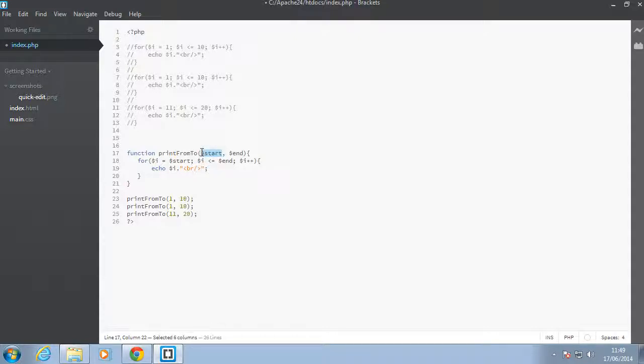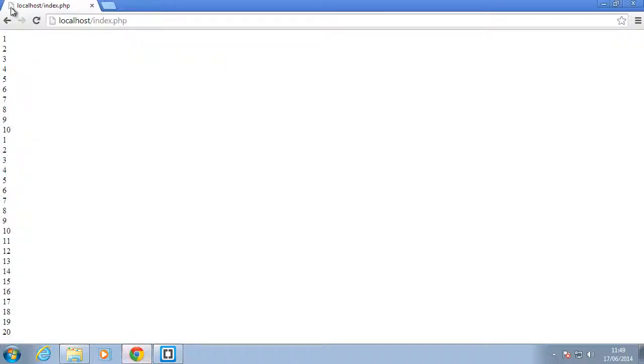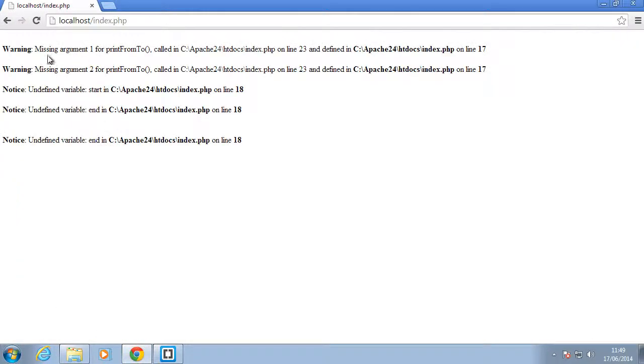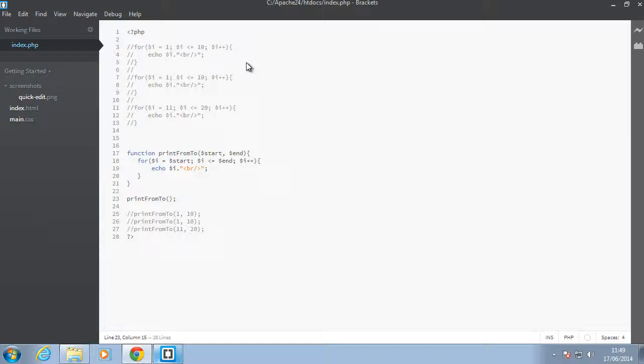The start parameter is not having a default value here. And what do I mean by that? Let's just try calling this. I'll just comment these out. Let's try calling the function print from to without passing anything and see what happens. Refresh. As you can see, it says missing argument 1 and missing argument 2 and undefined variable start. Basically what it's complaining about is that this function expects 2 parameters, but we are not passing any arguments when calling it.